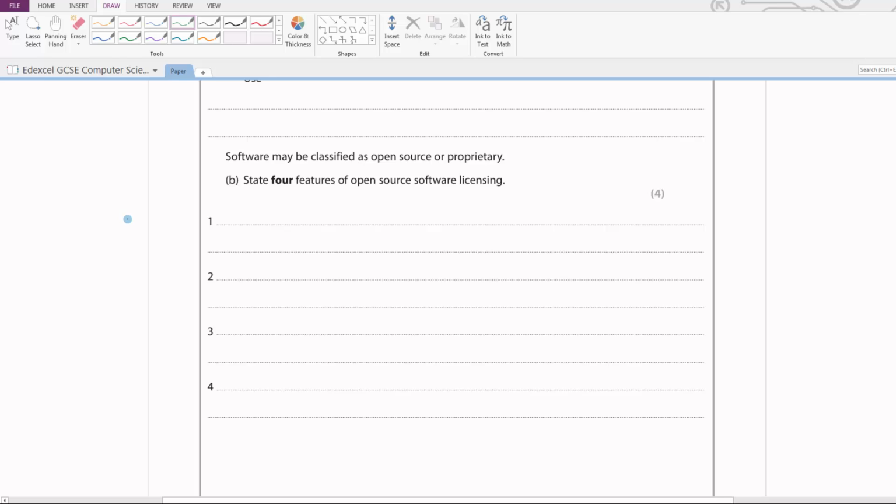So we can move on to look at part B, which says that software may be classified as open source or proprietary. Say 4 features of open source software licensing. So this is something actually not covered in the software video. This is covered in the last video in my series, which is called something like Emerging Issues, and it kind of refers to intellectual property. That's the topic it falls under.